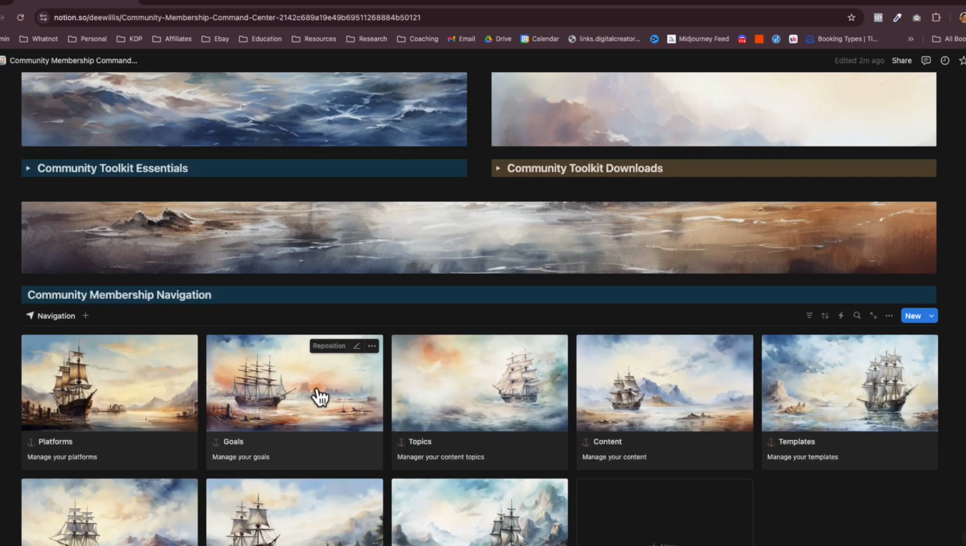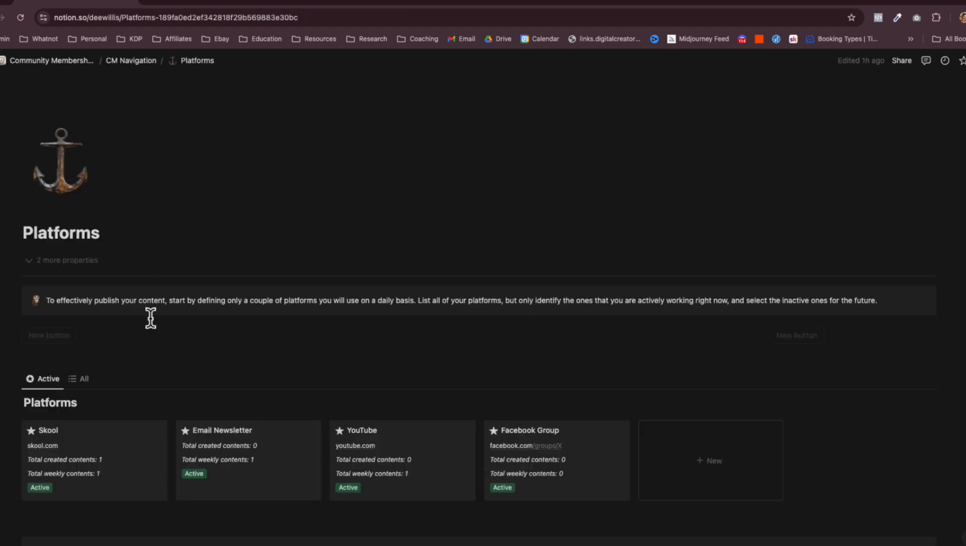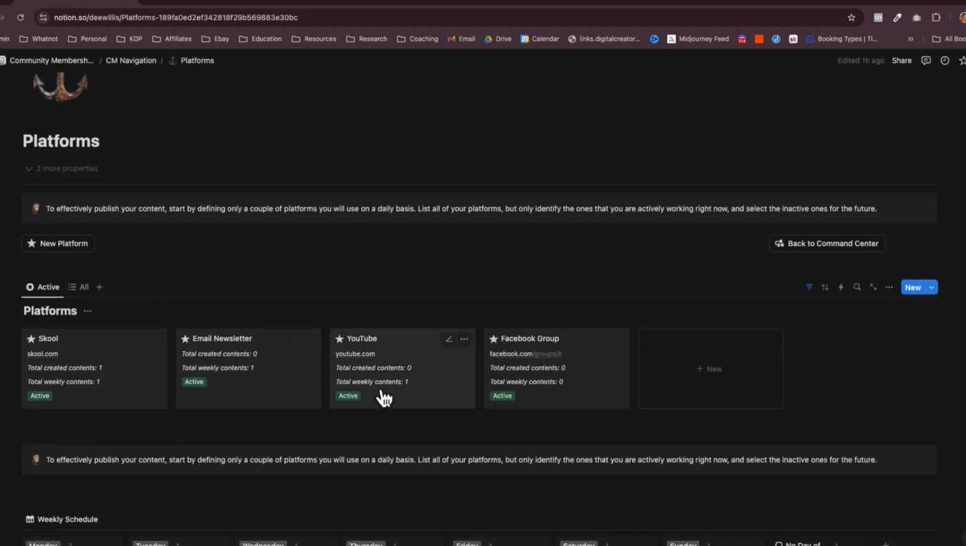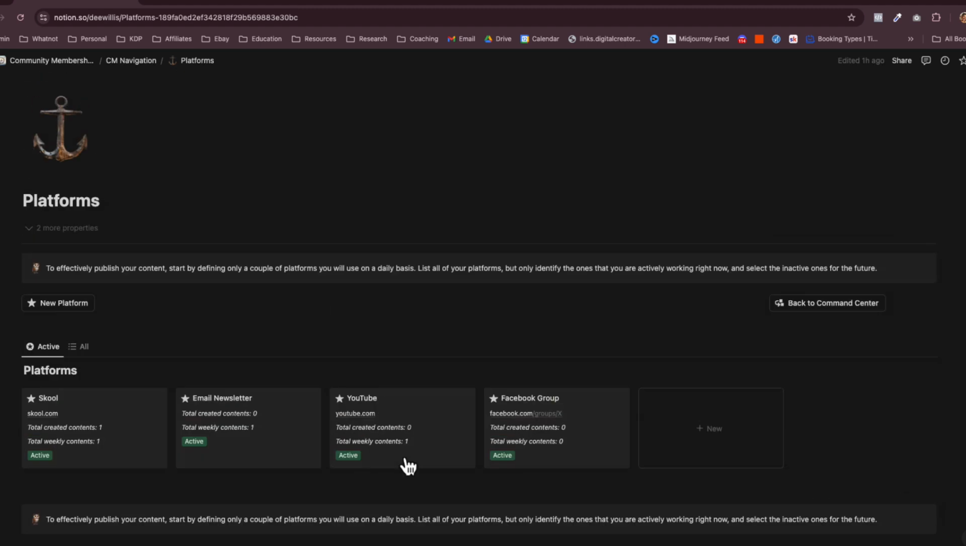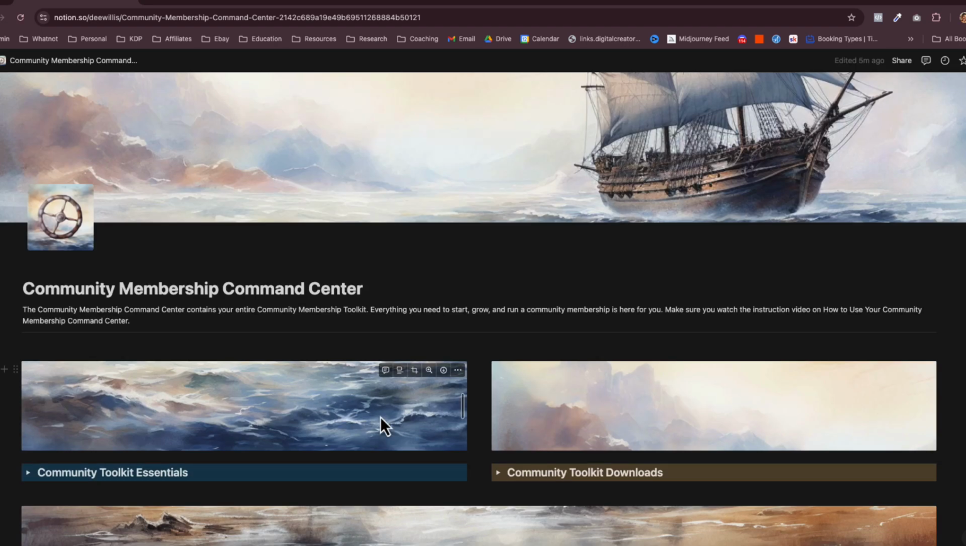Let's go down and check out your navigation. You have access to platforms. You can put your platforms in here. So this is kind of what it looks like. You can have access to your platforms. You can see what you have scheduled. You can see how much content is in those platforms. And then you can press a button to go back to the command center.